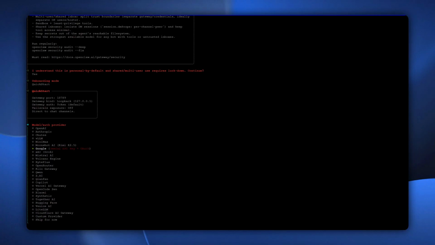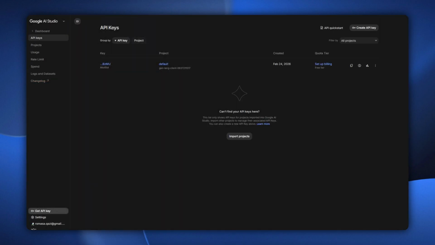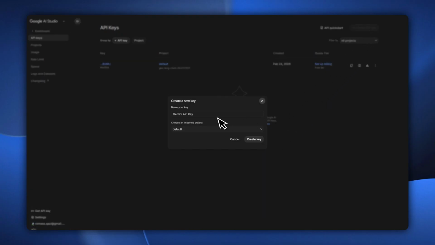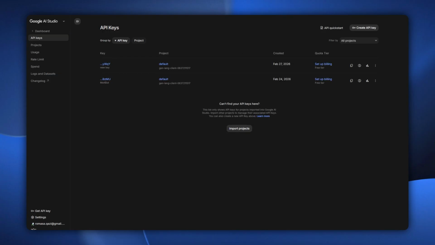If you already have a paid subscription to OpenAI or Anthropic, you can select ChatGPT or Claude instead. To use Gemini, open Google AI Studio in your browser. Log in with your Google account. Navigate to the Get API Key section and click Create API Key. Name your key and generate it. Copy the API key.